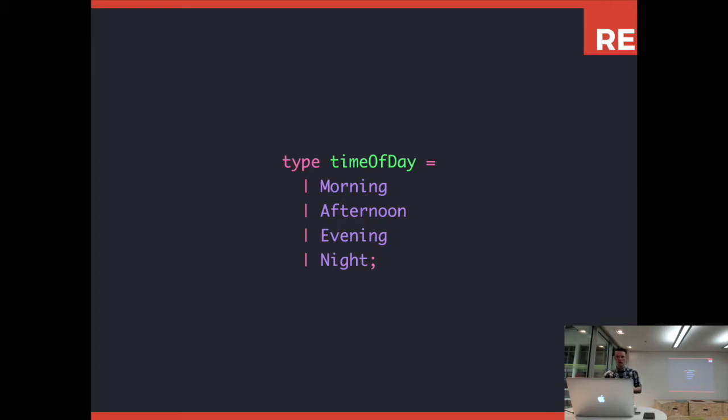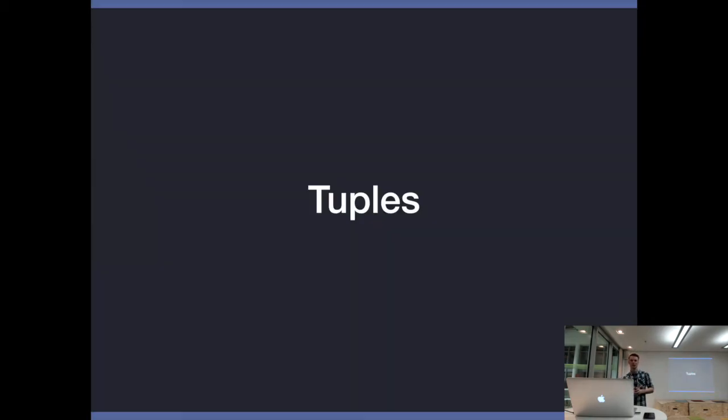Okay, one more type definition. I called it timeOfDay: morning, afternoon, evening, night. Quite simple, right? Nothing new. And now I want to talk about how we can group values together. And one way we can do that is using tuples. Actually, I Googled before if people say tuples or tuples. According to Twitter, 38% say tuples and the rest says tuples, so I'm going to stick with tuples.